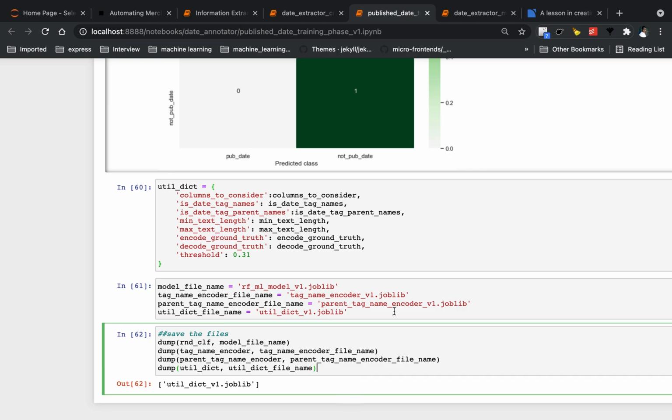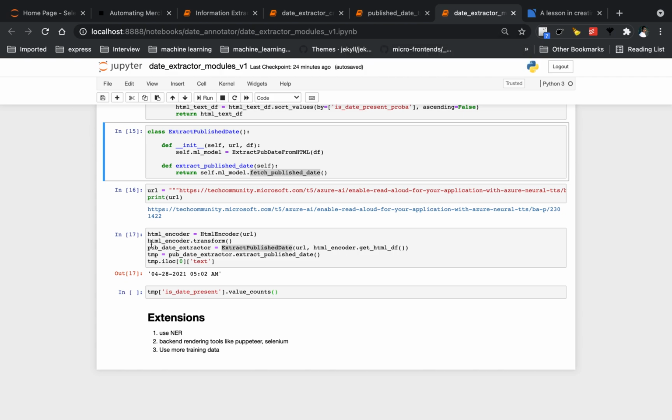So far we are done with developing the model. Now let's see how well we can make use of this model, right? I think I'll zoom out. Okay, let me zoom in.